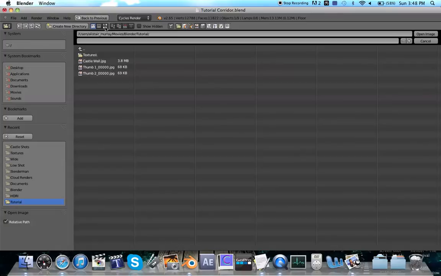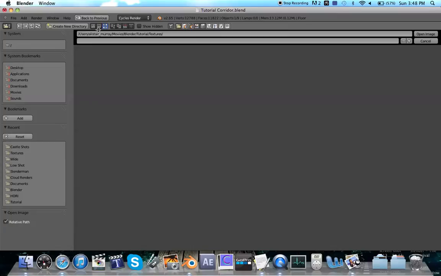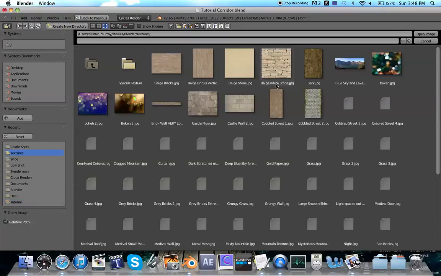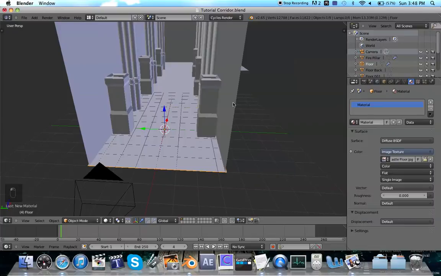Let's just see where we are. Textures. There's nothing in here. Why is there nothing in here? There should be something in there. Well, that's curious. Alright, I'll just go to my main database of textures. Okay, so here's all the rest of my textures. Like I said, we're just going to use a castle floor, so I'll just put that there. And you think that'll be it.